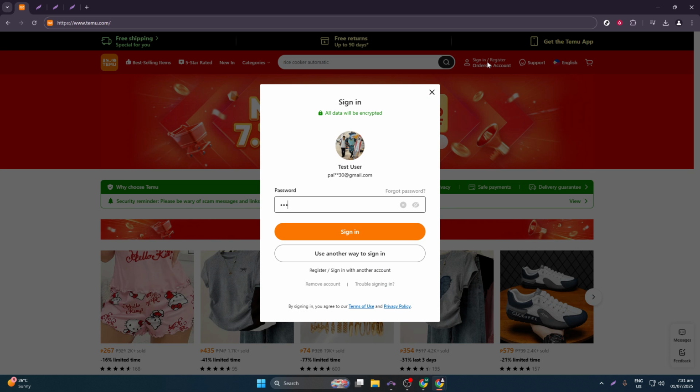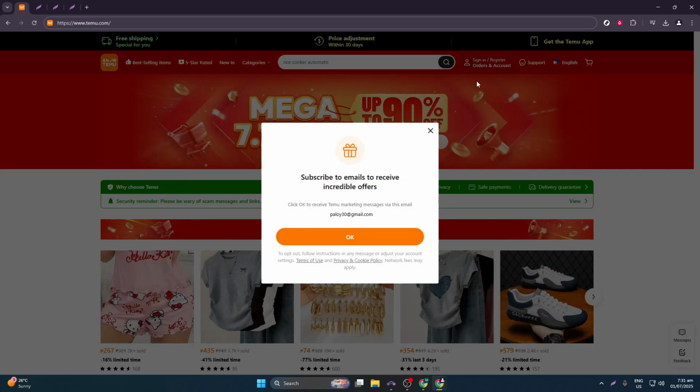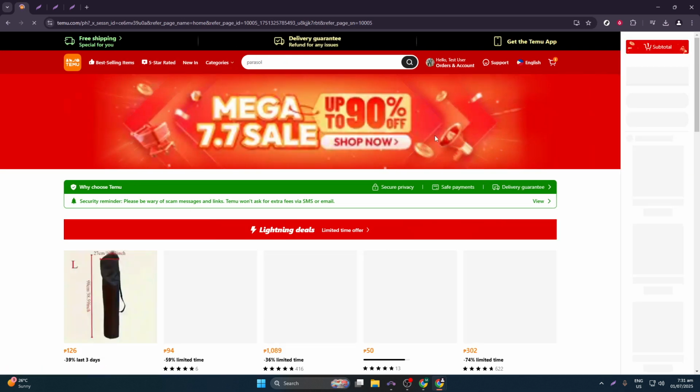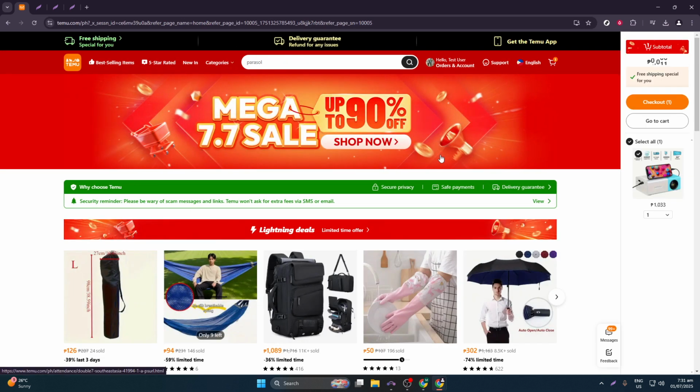For those of you who already have an account, this next step is going to be a breeze. You'll need to log into your Temu account, enter your login details, your email and password typically, and hit that login button. If you haven't yet set up an account, you'll want to do that first since accessing your orders directly requires you to be logged in.